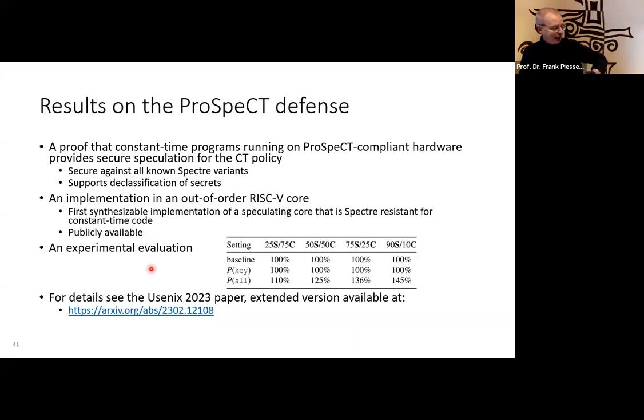We also experimentally evaluate the performance cost, and I don't have time, I see, to discuss that in detail, but one important point that I want to make is that if you mark the secrets in memory precisely, right? If you mark, for instance, for a cryptographic piece of code, just the key, and the cryptographic code is actually constant time, then you pay no performance cost. Whether you have Prospect on or not, the performance is exactly the same.